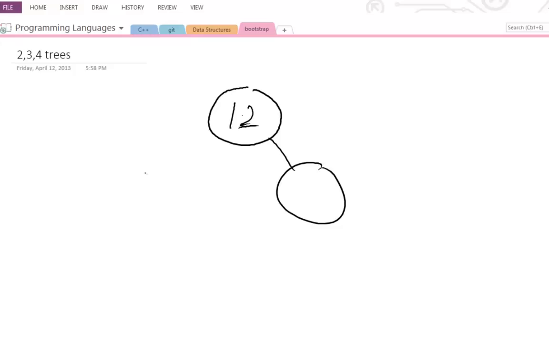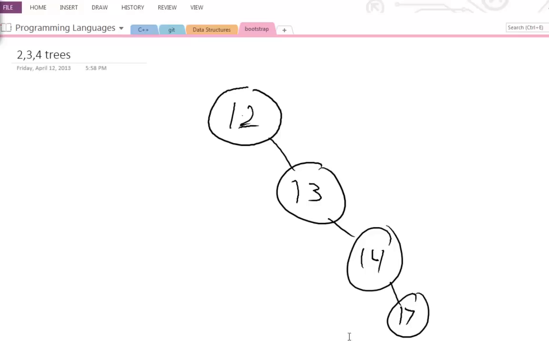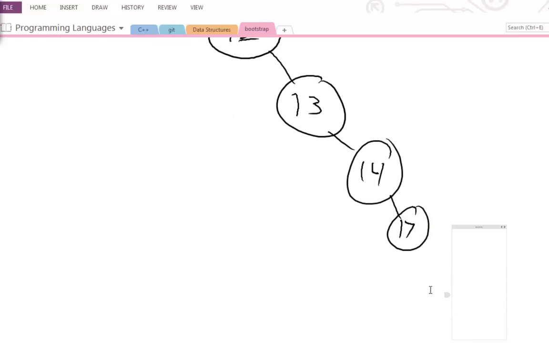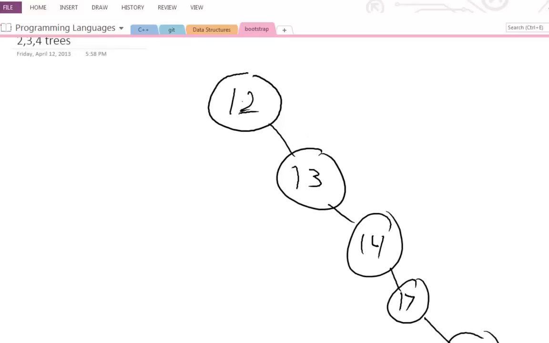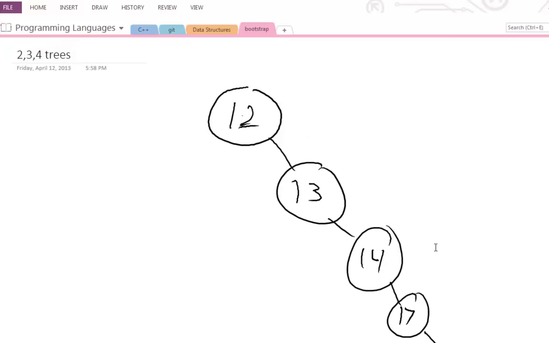What I mean is that a binary tree can deteriorate to linear time in terms of adding, deleting, and finding a node. Let's say I have a binary tree with 12 as my root, and then I add 13, which goes to the right, and then I add 14, and then 17, and then 20. Now, if I wanted to find 14, it would take 3 operations, or the height of the tree. I would have to go from 12 to 13 to 14. So it would be a linear operation.